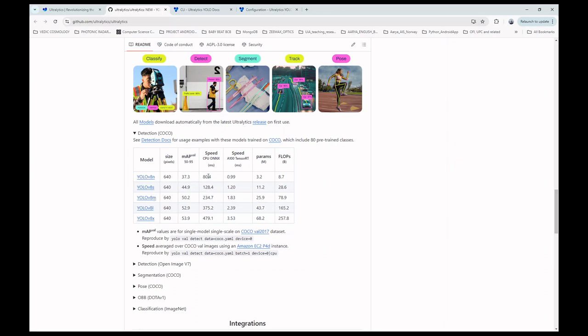N is the one that has the least number of parameters, so it would be easy to train, but it has lower accuracy, so its mean average precision is lower compared to the others. But it is a lightweight model. It has only 3.2 million parameters, so it would be faster to train. If you use the others, it would take longer to train, but you would get a good accuracy. So there is a trade-off between accuracy and computation power. And then the pixel size standard is 640.